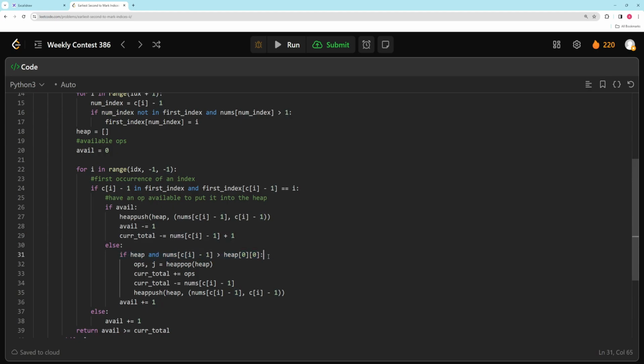Otherwise, if we don't have available operations, but we do have elements in the heap, and our current number is bigger than the smallest item in the heap, we're going to say this is a better number to use a shortcut on. So instead of using the shortcut on some smaller number, we'll use it on this because this saves us more operations, right? Because ideally we want to decrease the current total as much as possible and increase available space as much as possible. So this will increase our current total for us. So that's the case.